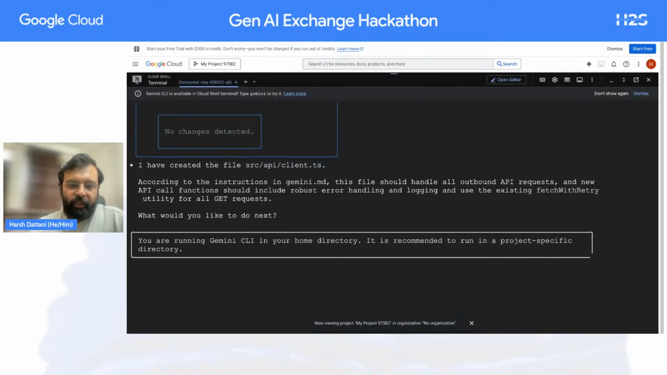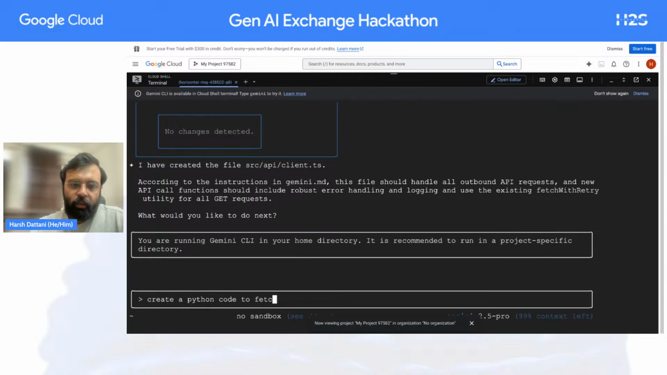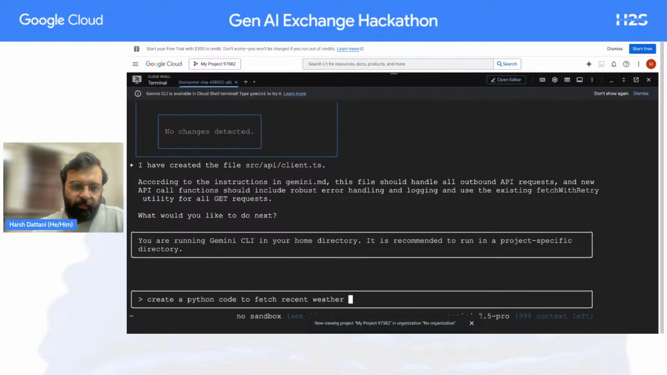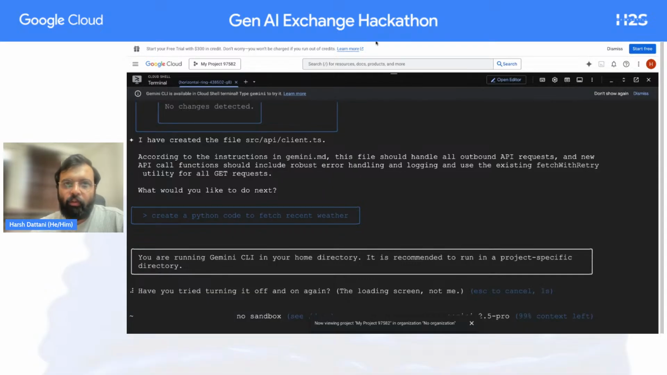Right. So now, create a Python code to fetch recent weather. So I'm giving a command in my agent mode: create a Python code to fetch recent weather. Let's see what it does.